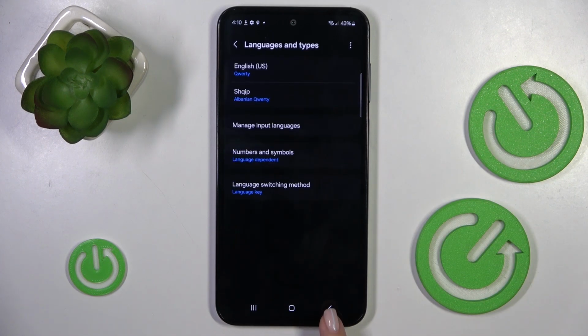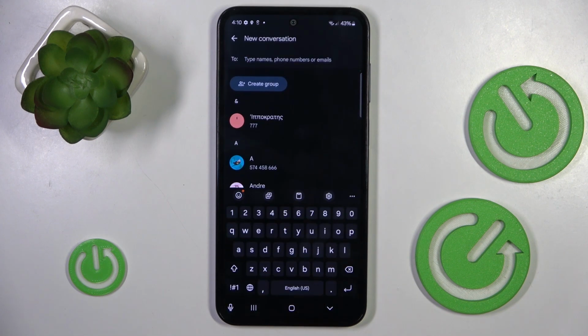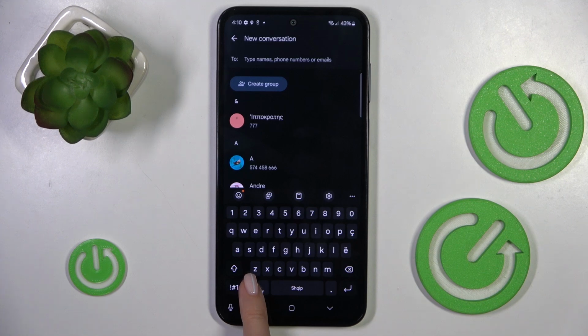Let me show you how it looks with two languages at first or more. You've got this word icon here, and now you can switch between them smoothly by tapping.